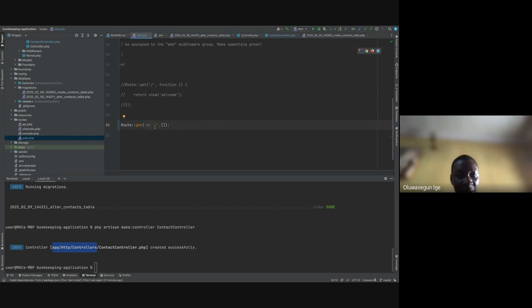So this Route::get, what this means is I'm on my index page. So let me just call that ContactController class. I will explain it. So what this route is saying is very simple. This slash here is the index page.